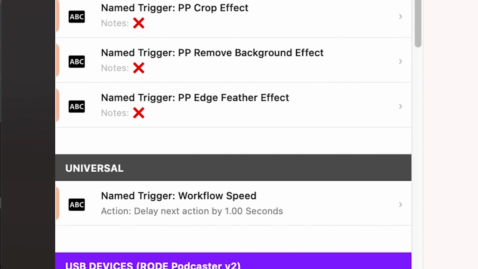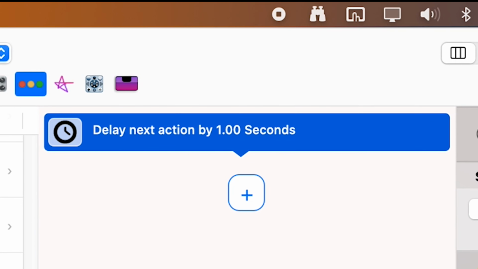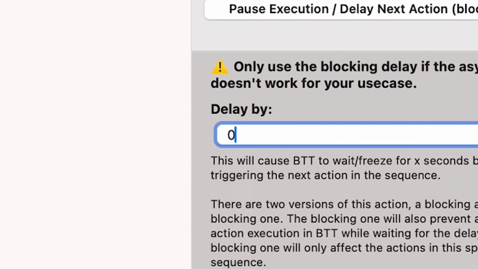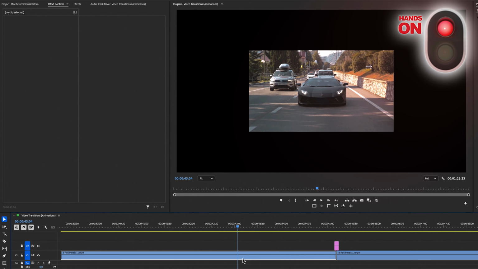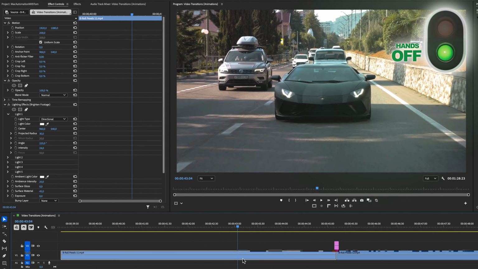To speed it up, just select the workflow speed trigger in the left column, click on the action pause execution, delay next action blocking in the middle column, and change its value from currently 1 second to 0.1 second. And now let's run it again. Well, that's better, isn't it?